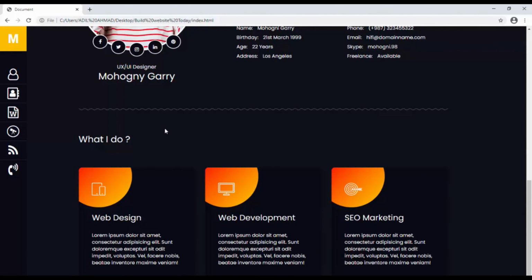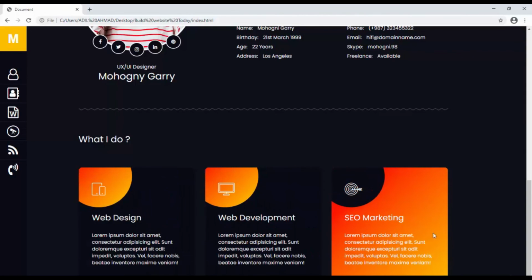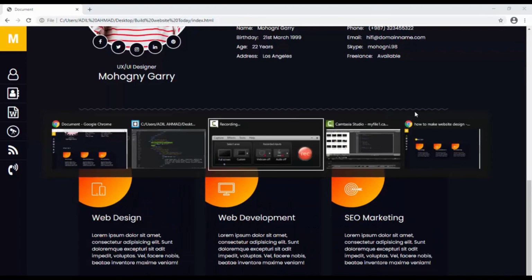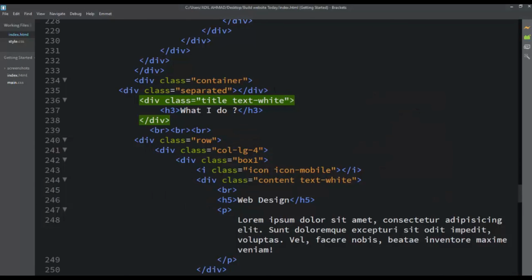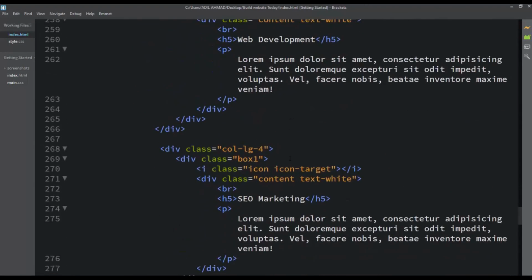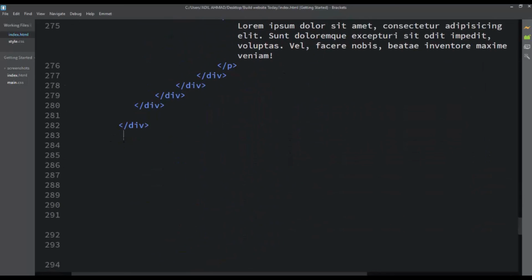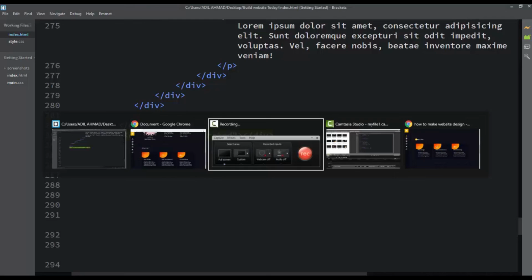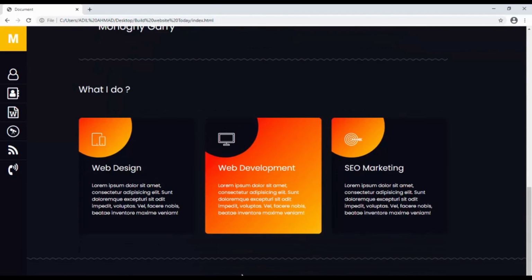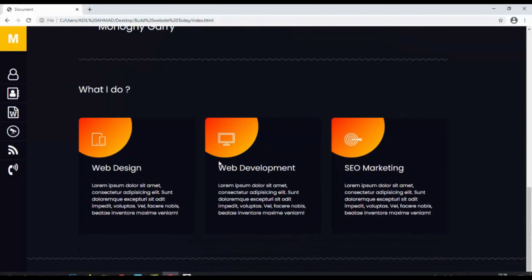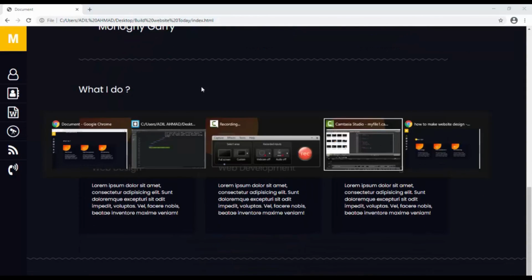Now we have to put this border just before or just after this section. So what I'm doing, I'm going to the index page. There I'll be calling a class called separated just before the section ends. Here I am putting separated, and it's done. See, we are getting it here, but I'll be putting it inside the container class.